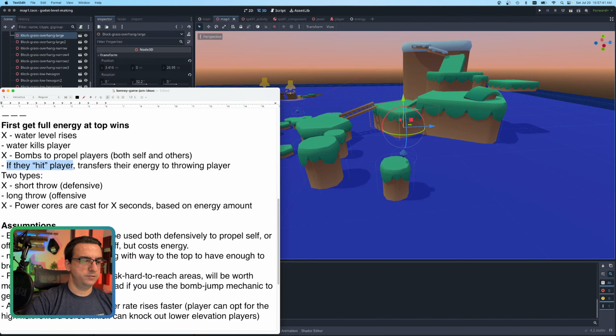Hitting players transfer... let me rewrite this. Hitting players transfers their energy to throwing players. Hitting players with bombs, they're not bombs, but we'll think of another word for it. With bombs transfers their energy to throwing players. All right. Great.